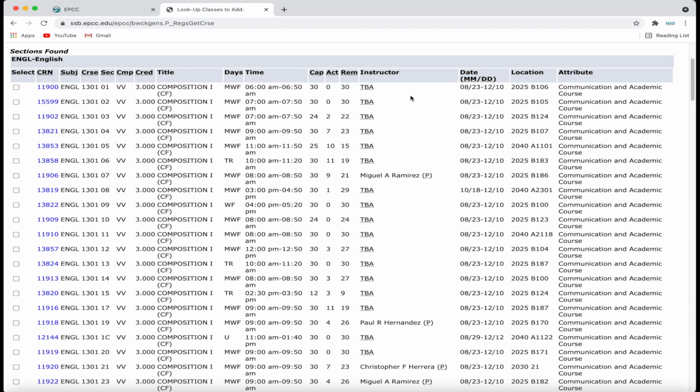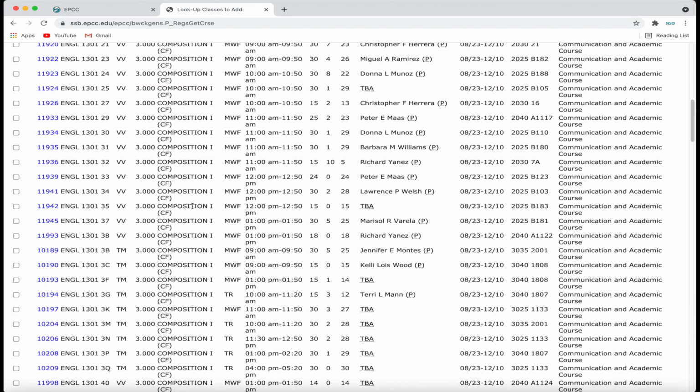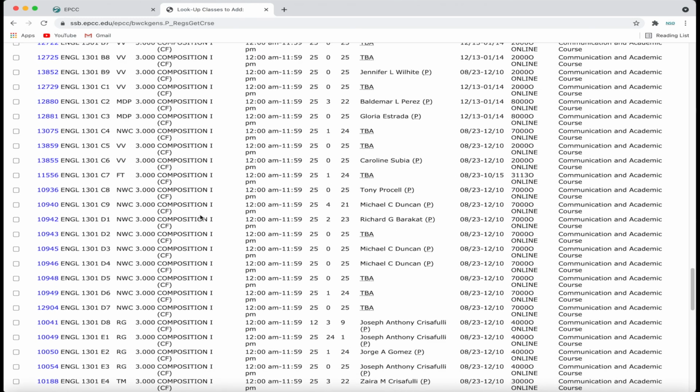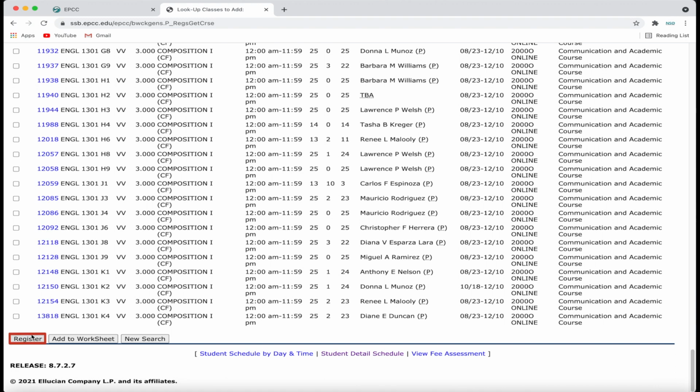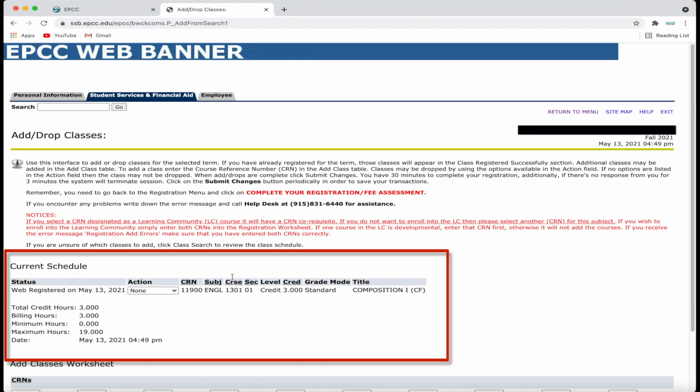Once you have found a class that best suits your schedule, go ahead and checkmark the box at the far left side, then scroll all the way down and click Register. If the class is listed under Current Schedule, then that means you have successfully registered for the class and you can repeat the same process for the rest of your classes.